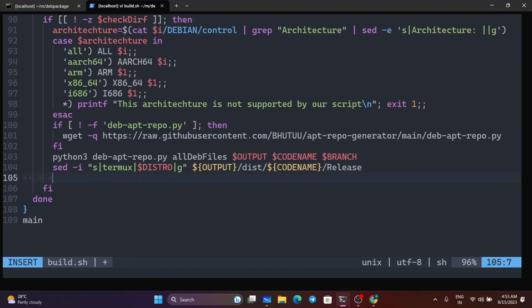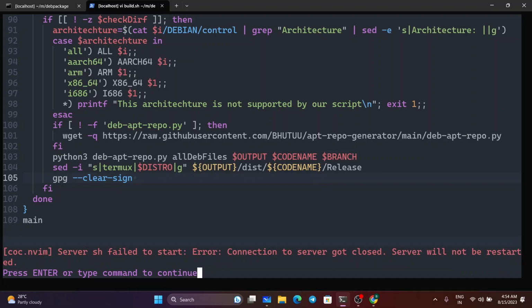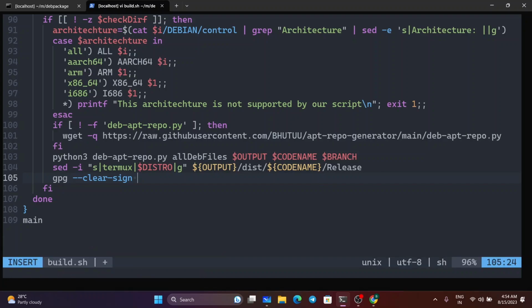Now what we have to do is we have to sign this release, right? We have to sign this release file. So for that we have to use gpg clear sign, and then the same path we have to provide. Also first we have to enter into that directory. Let's cd into output, dist. Inside dist, we are going to enter inside this code name.